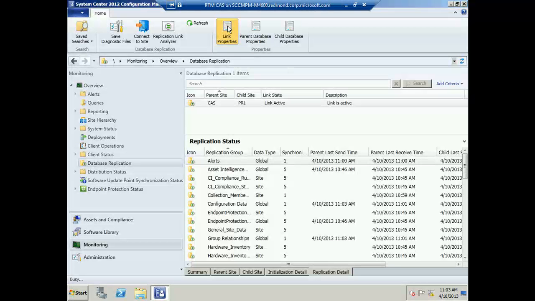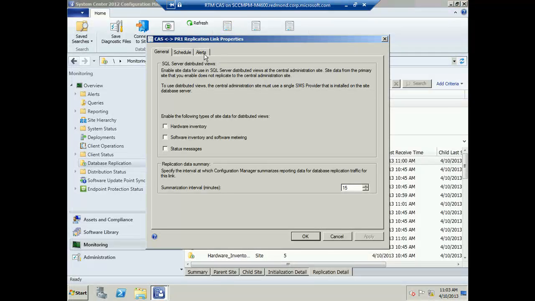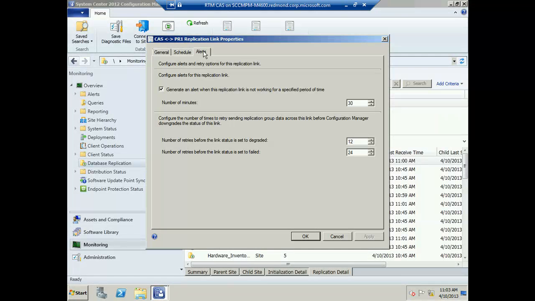So there you just open the link properties again for this particular link that's highlighted here, and then you can set your alerts as you deem necessary. All right? So that's giving you more flexibility. You don't have to take on what Microsoft says it should be. You can define it for yourself and for your appropriate networks.